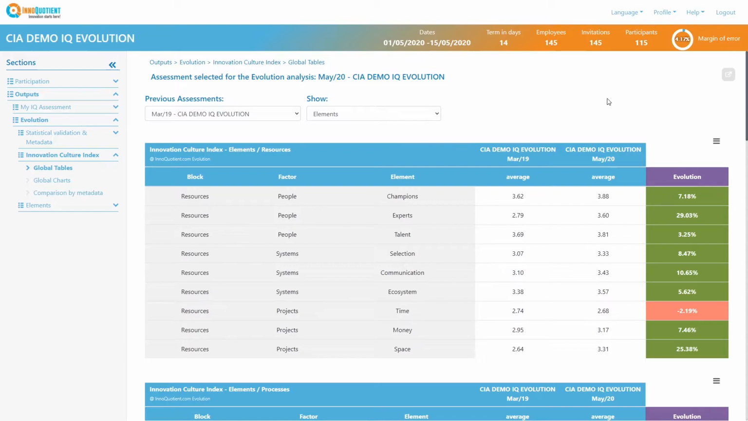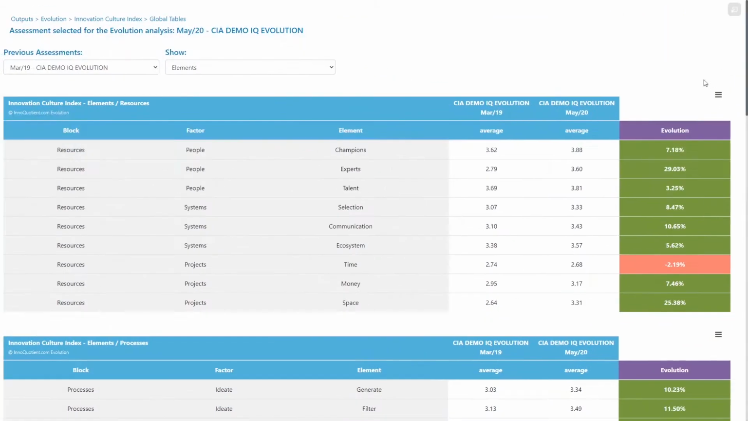Let's go to full screen with the expand icon. It is more comfortable to see the evolution outputs in table mode. By default, the previous assessment and elements are selected. We can see the evolution of elements grouped by blocks.